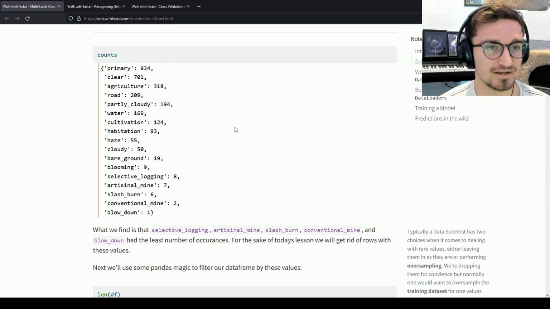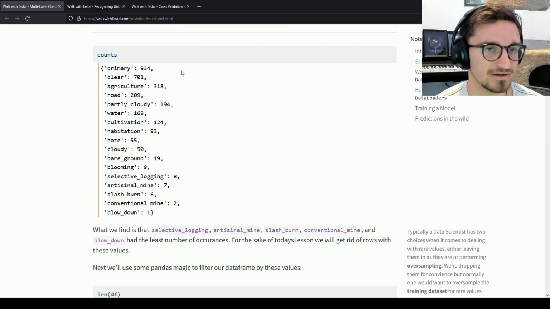Hey, everyone, you haven't missed anything yet. We're just going into the exploring of the data for multi-label right now.